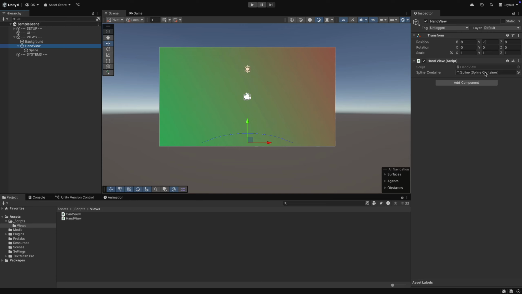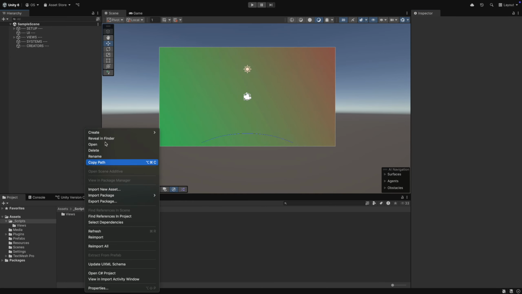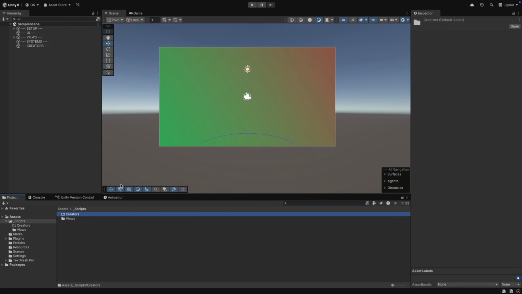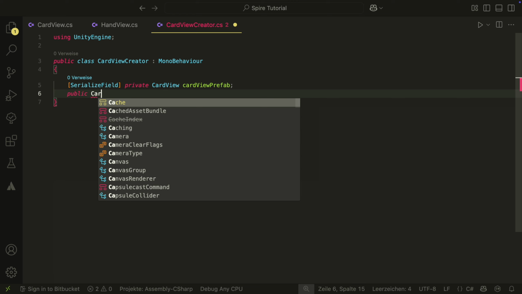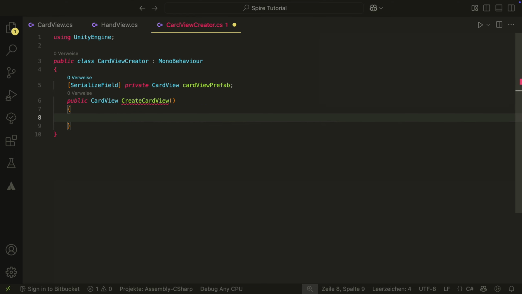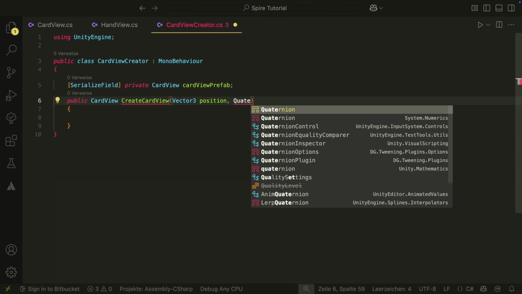Next, we need the script that will create our card views. This will be the card view creator. For this, let's create another area in the scene for the creators. We also add a new folder to the scripts folder and create our card view creator script inside of that folder. The script will have a reference to the prefab and will also have a method that creates a card view. The method takes the position and rotation and instantiates the prefab.